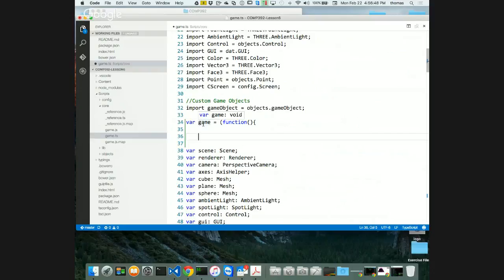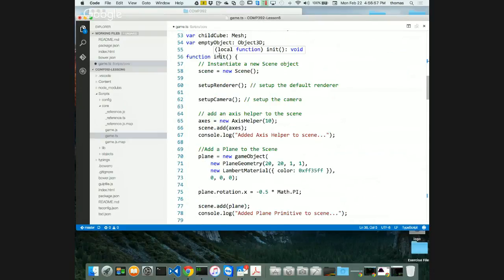Notice also that my game returns void right now. Well, I don't want it to return void. I want my IIFE structure to return my init function. Why would I want that?